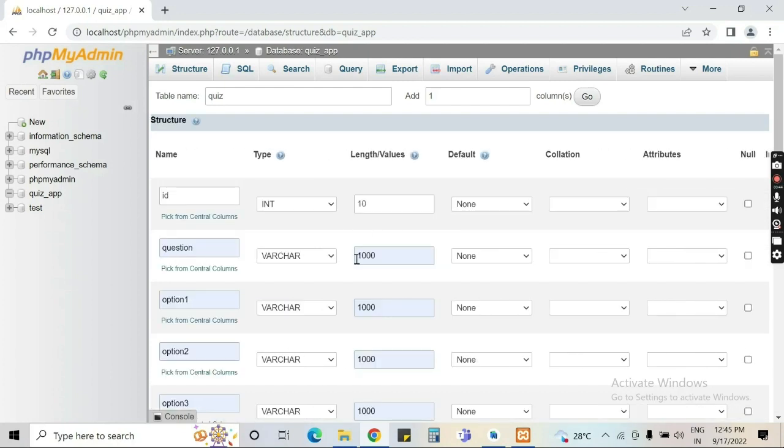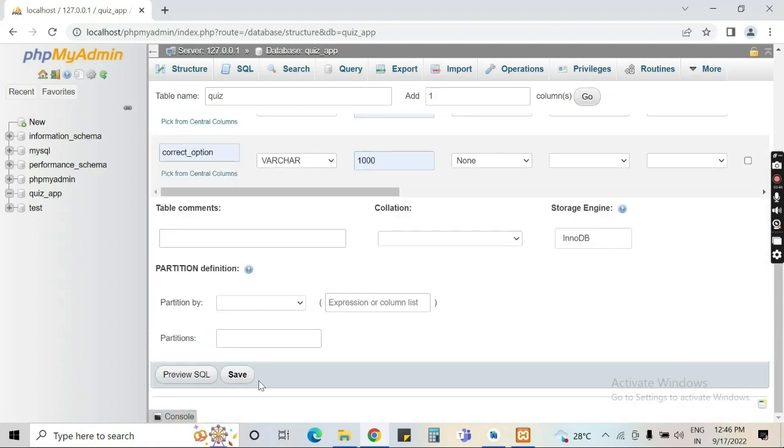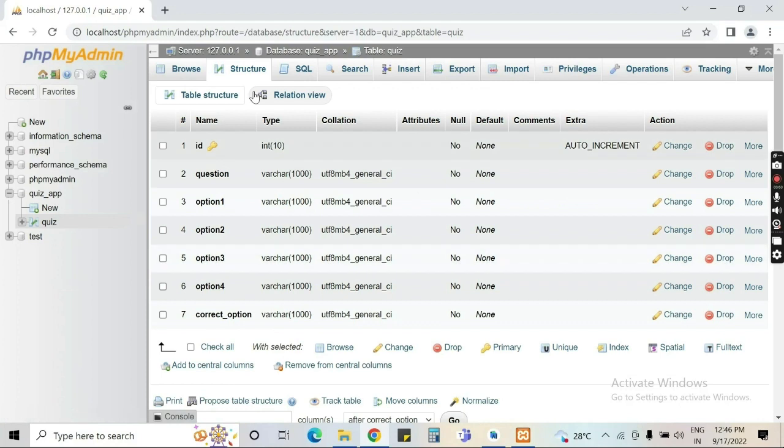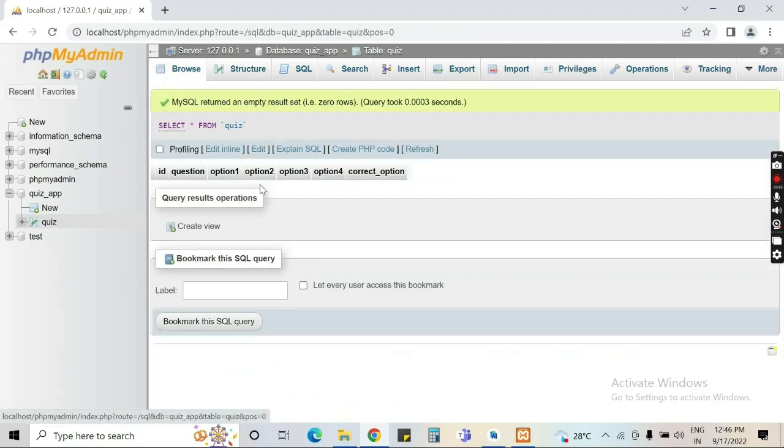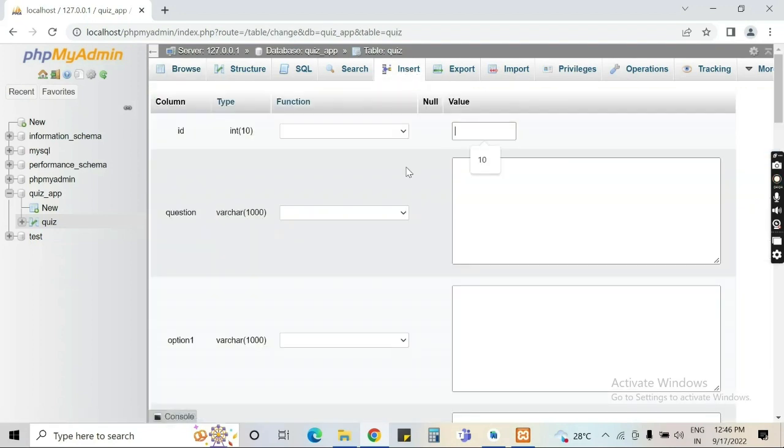Okay, so finally click on save on the bottom, and this is the structure of table. Okay, and table name is quiz. Now go to browse, and you can see there is no data. Now go to insert tab. We don't need to add ID.